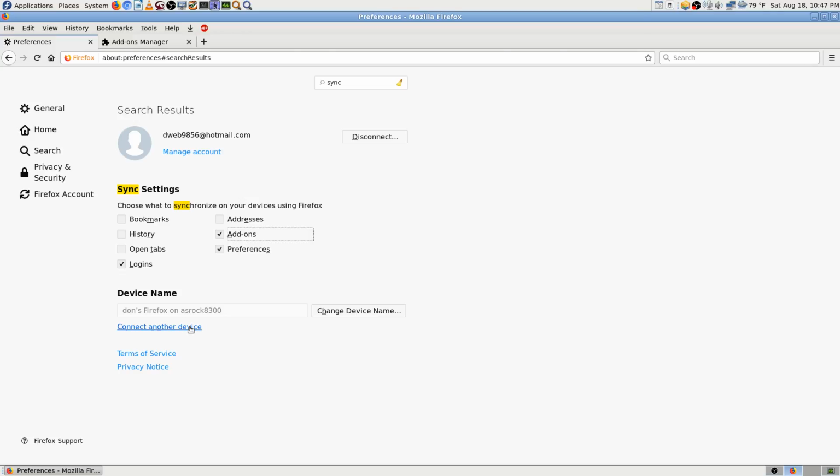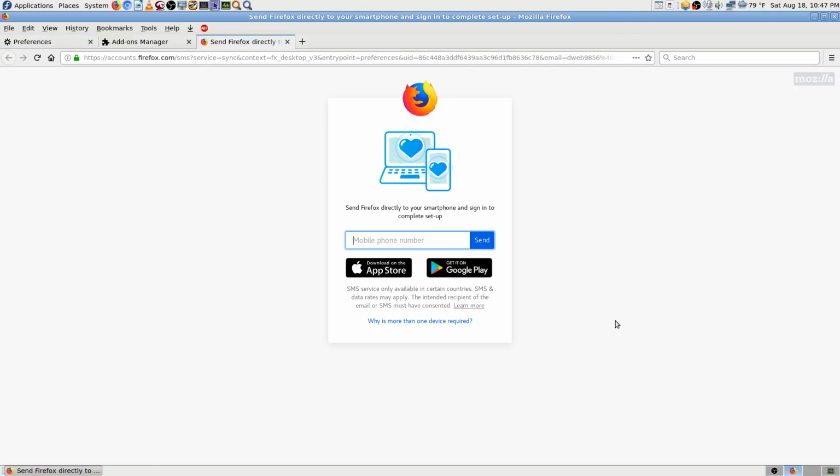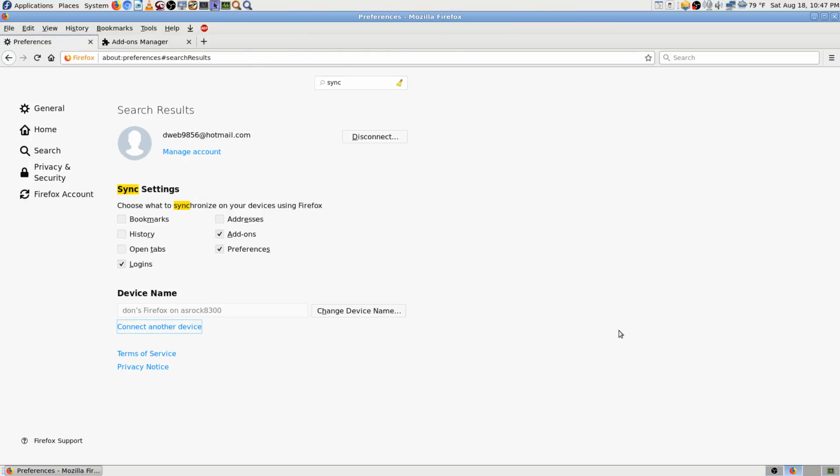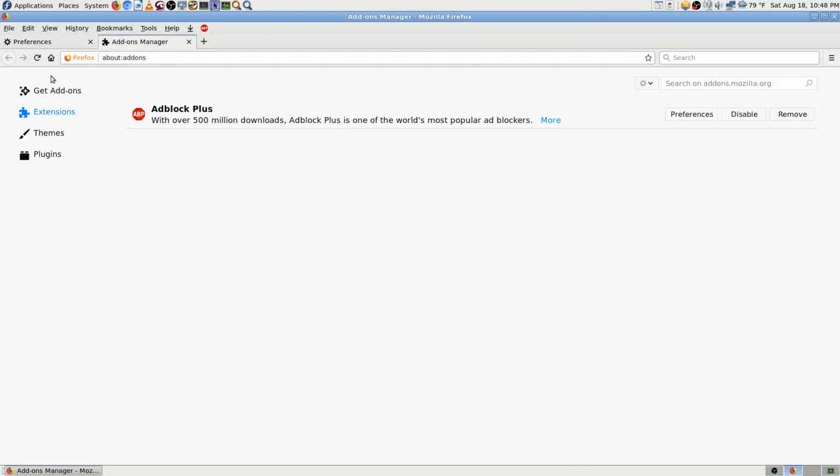Connect to another device. Let's see what that looks like. Oh, that's that page I had up that they brought up. Wanted you to put in a phone number. Is that the only thing you can connect from there? Normally, yeah, you just do it on the device you're on. But oh, you can change the device name. Okay.